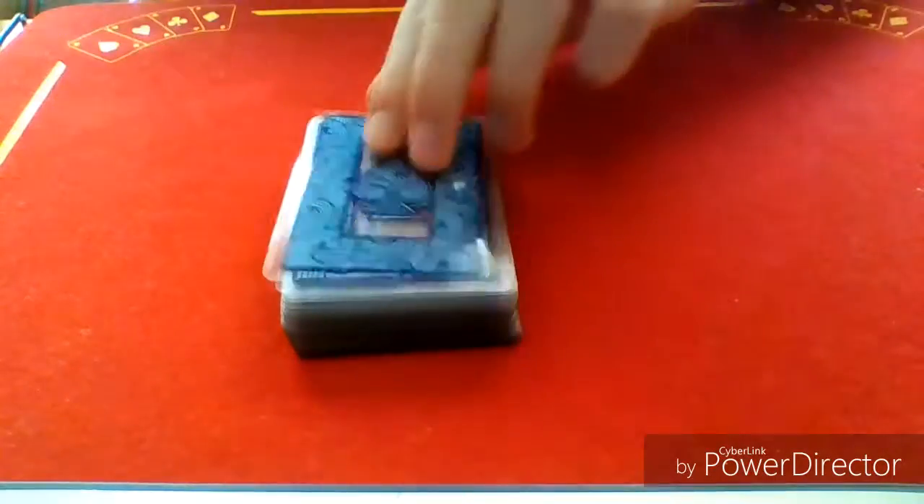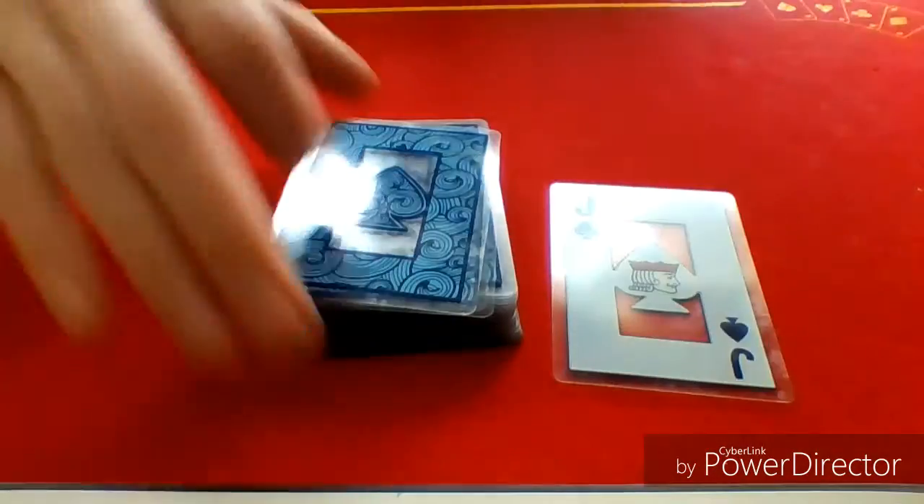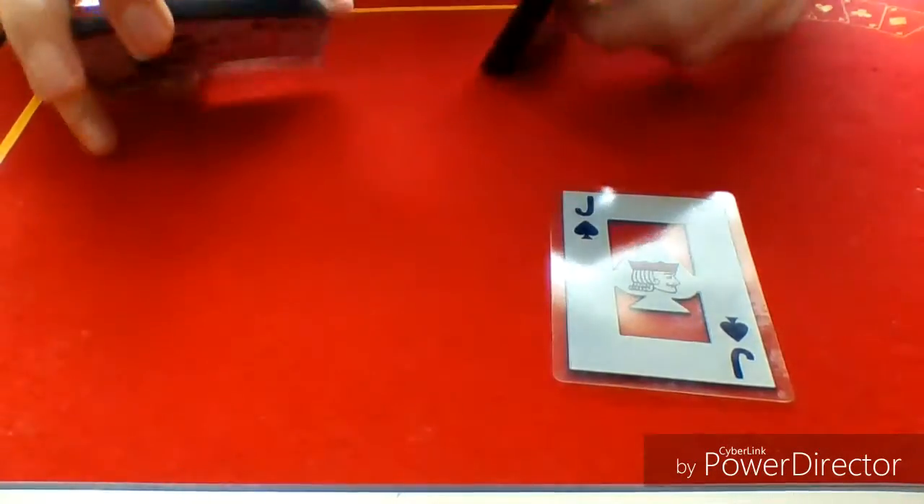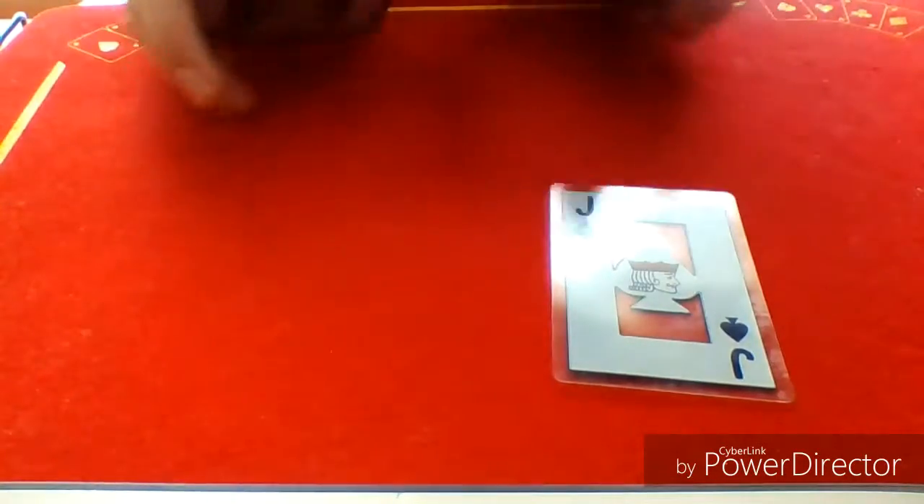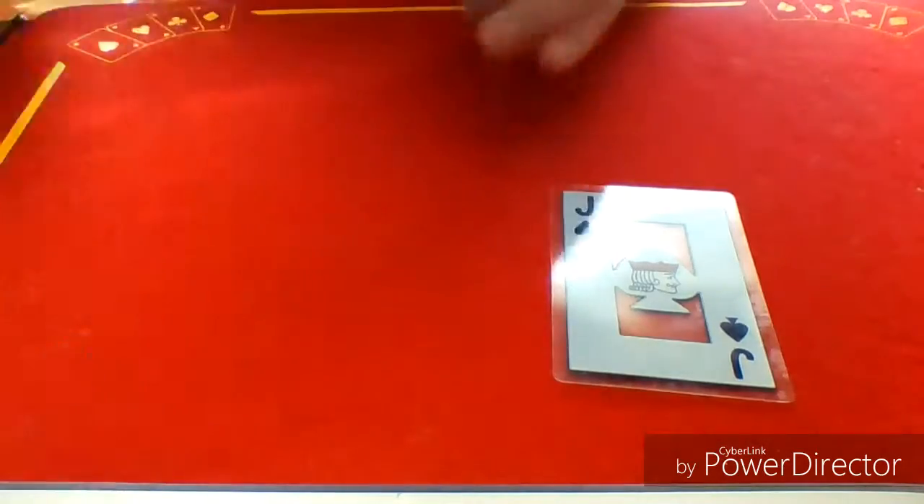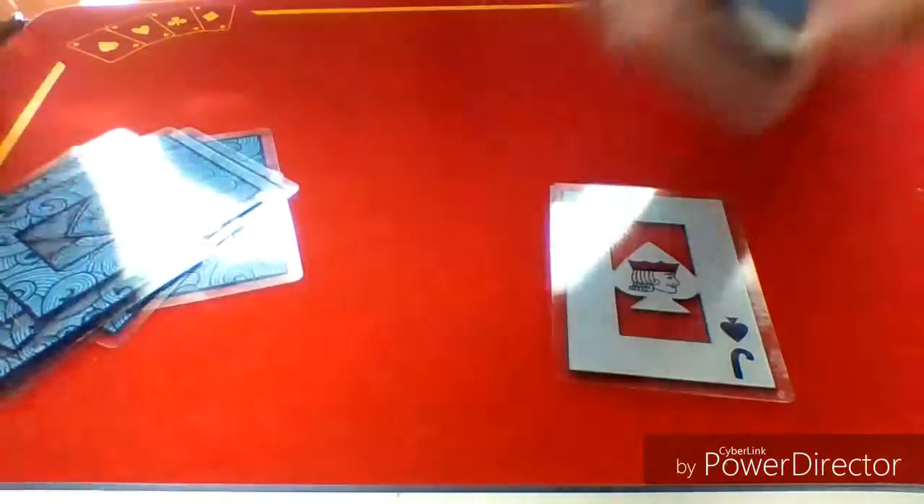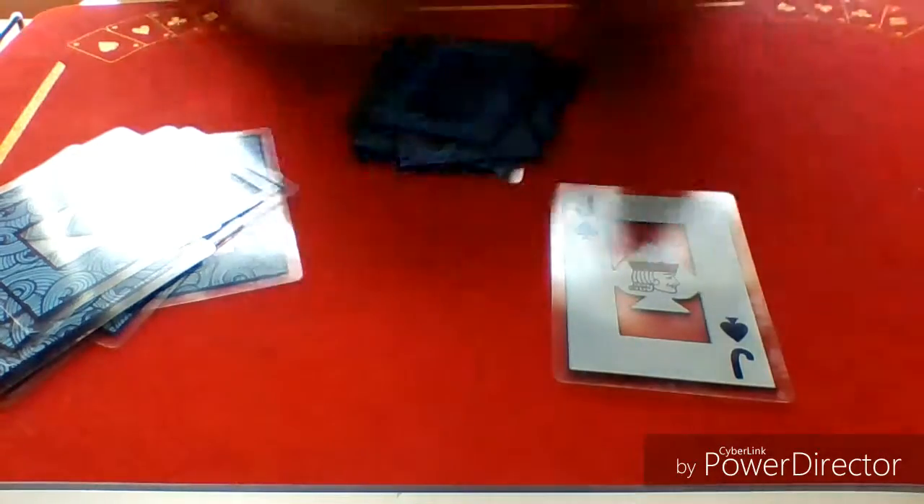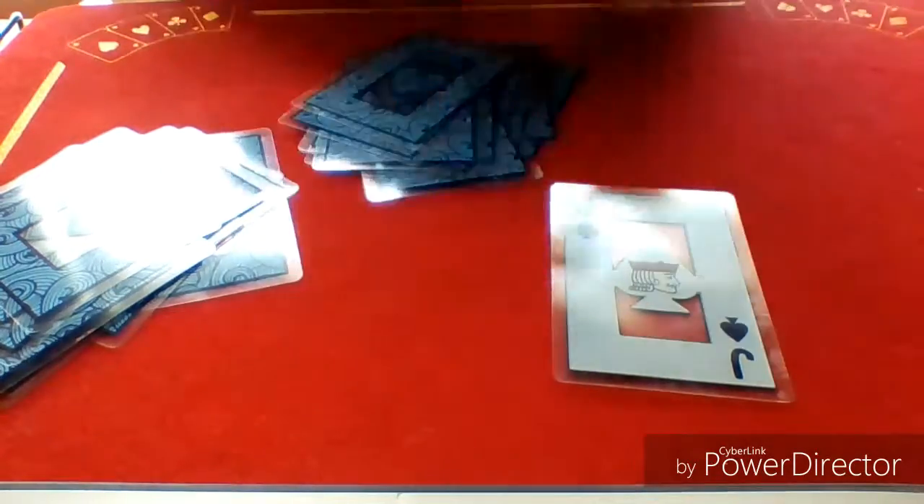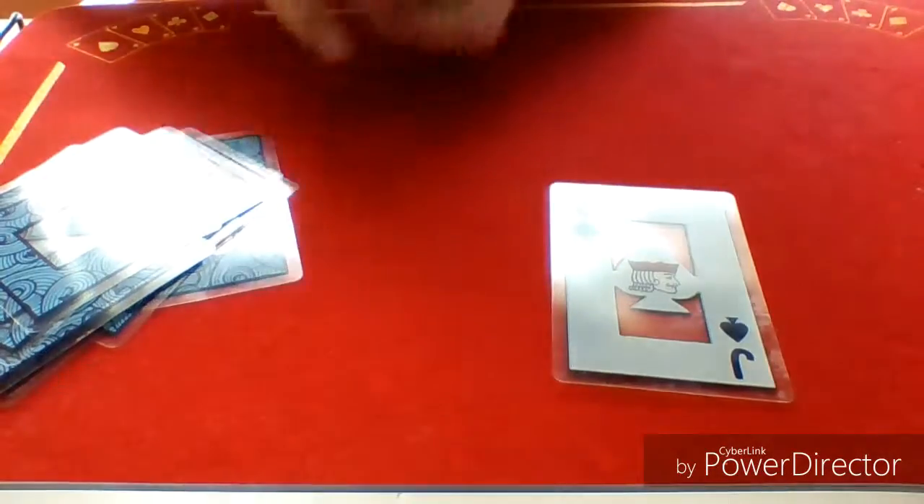Alright, so for this trick, I will be using the Jack of Spades. And alright, so I need 2 piles of 15 cards. 1, 2, 3, 4, 5, 6, 7, 8, 9, 10, 11, 12, 13, 14, 15. So we can mix these out.